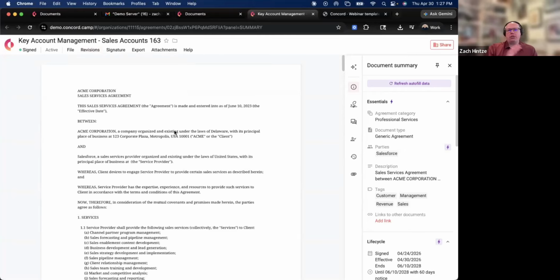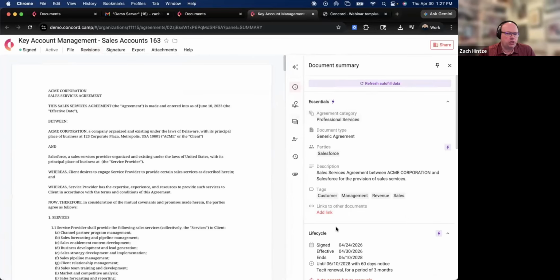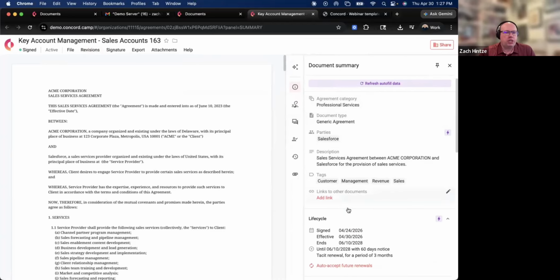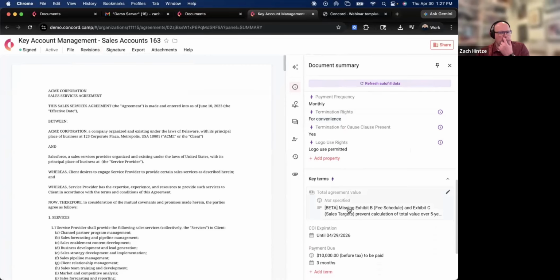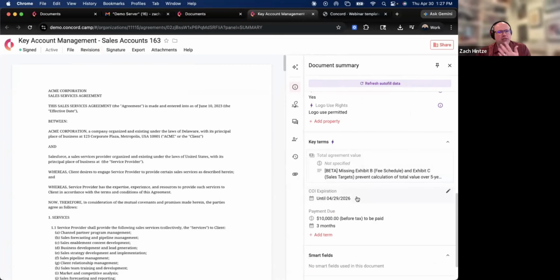We take the text copy and we do a data extraction to put the metadata here into the summary sheet. So all the information that you see here pretty much was extracted using AI. You could also put in additional details, like this one has a certificate of insurance expiration.